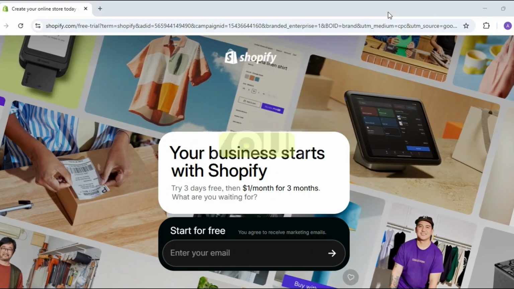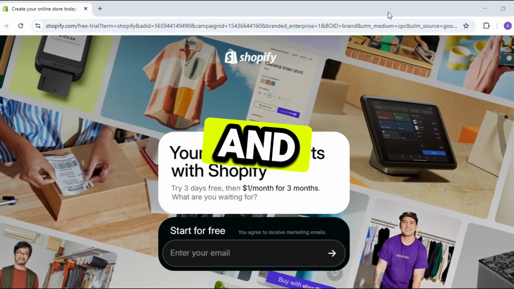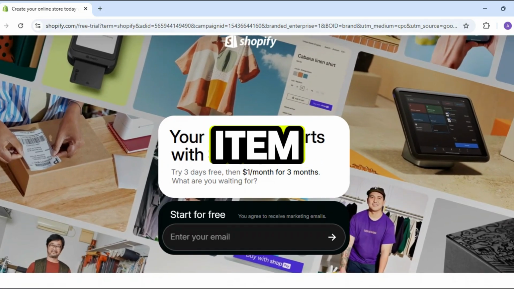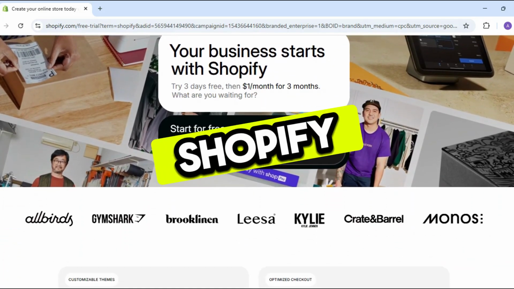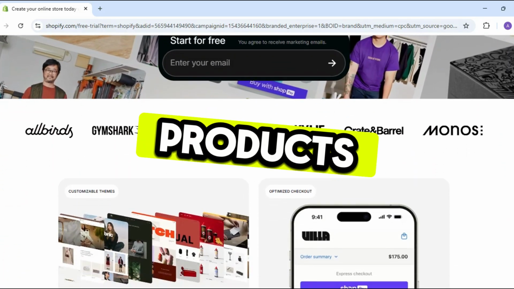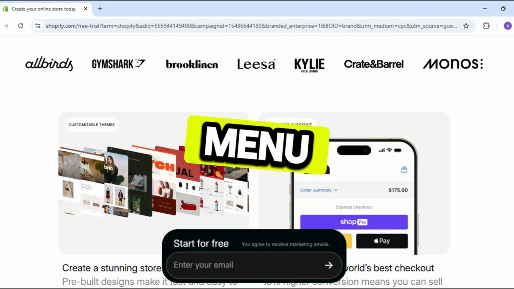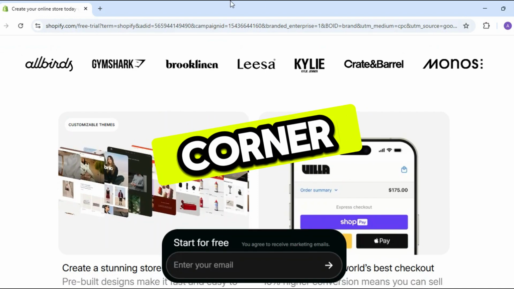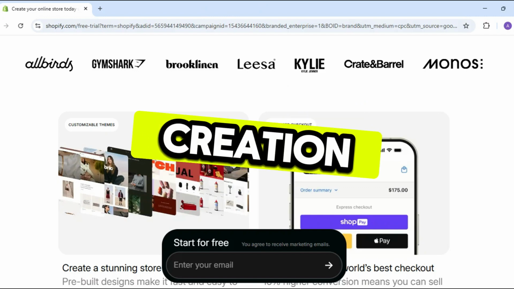Adding products is where your store truly comes to life, and Shopify makes this process clean and straightforward. Let's get your first item listed. First, from your Shopify admin, navigate to the Products section in the left-hand menu. Then, click the blue Add Product button in the top right corner. This will open up the product creation page.